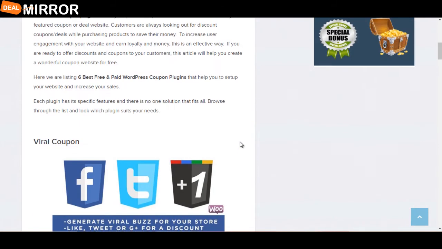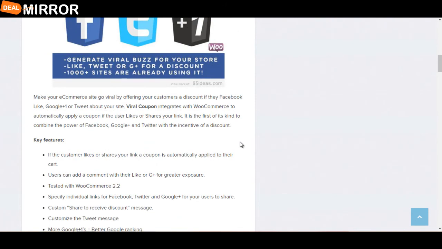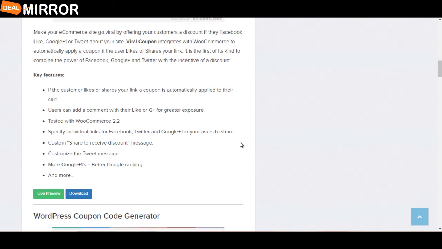First one is Viral Coupon. Viral Coupon integrates with WooCommerce to automatically apply a coupon if a user likes or shares your link. The key features are, if the customer likes or shares your link, a coupon is automatically applied to their cart. Tested with WooCommerce 2.2, custom share to receive discount message, customize the tweet message and many more.